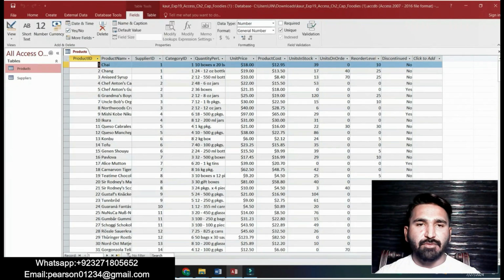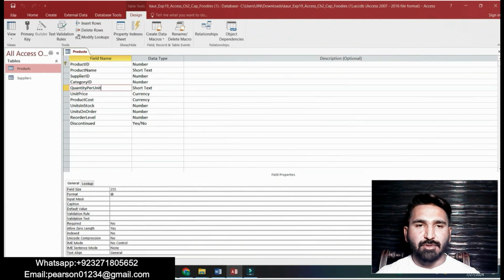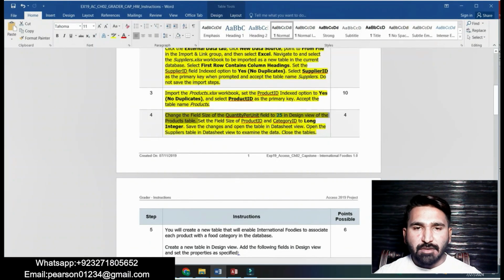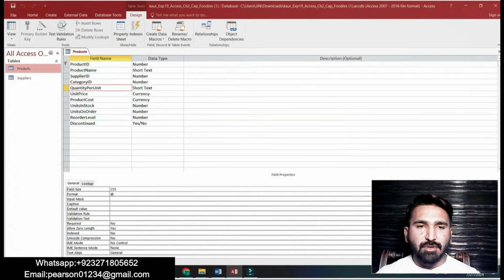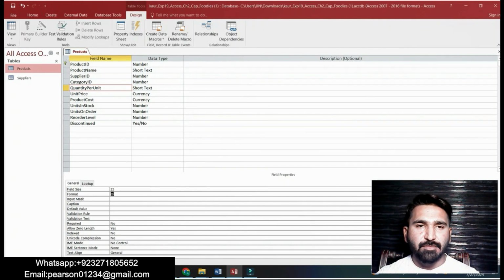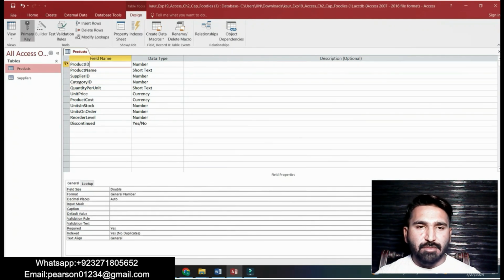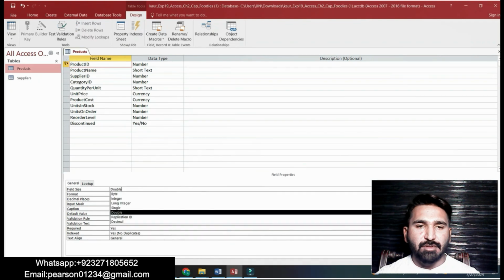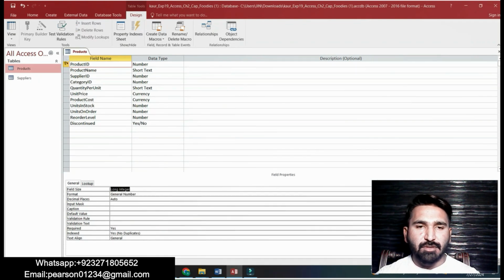Go to Fields, go to View, Design View. The Products table is in Design view. The field size of Quantity Per Unit is 25. The Product ID and Category ID field size is Long Integer. Set the field size of Product ID and Category ID as Long Integer.